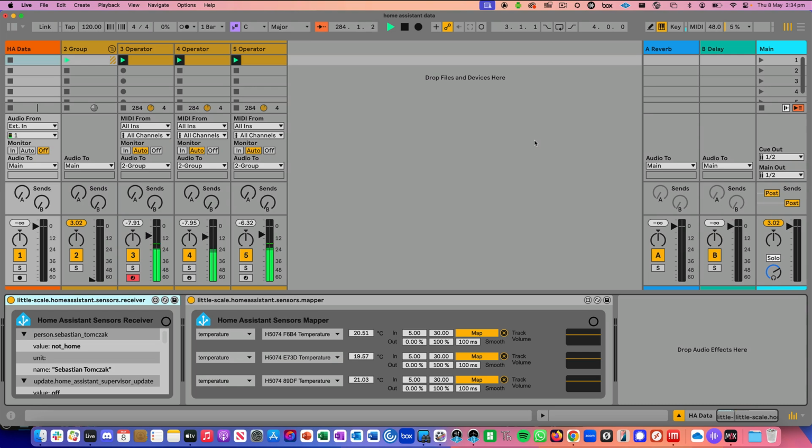Okay folks, so I wanted to show you this set of Max for Live devices I've been working on. The idea is that there's an instance of Home Assistant living on the same network as this computer that's running Ableton. And then these devices can go and get any sensor data from Home Assistant and then map that sensor data into any parameter in Ableton Live.